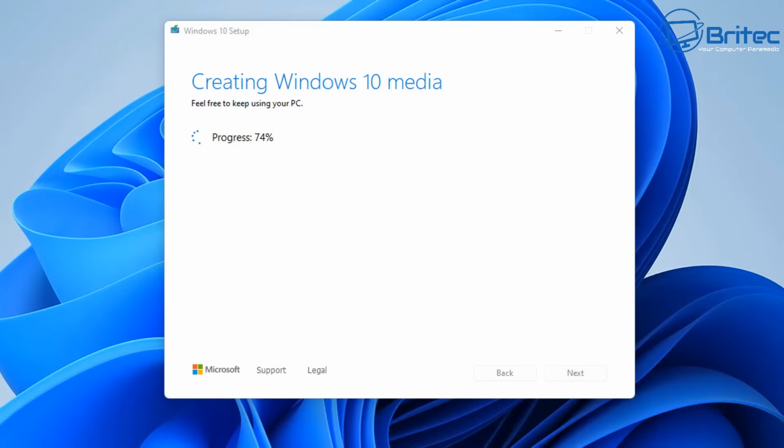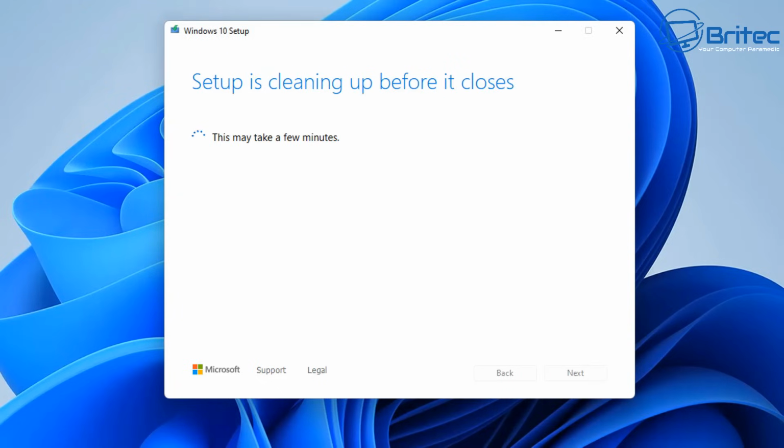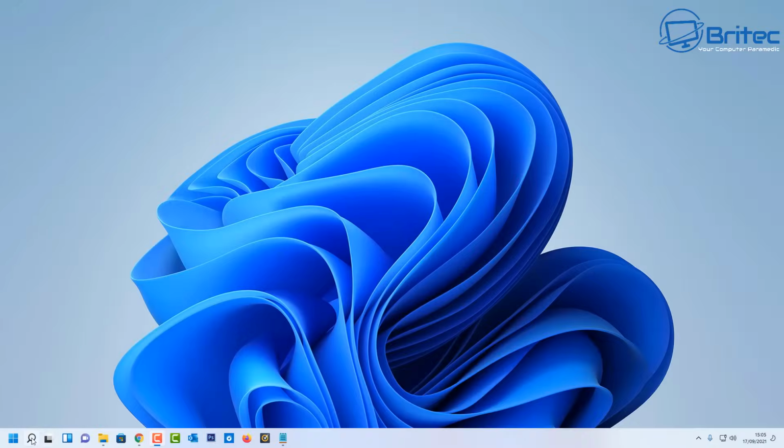So this does take a bit of time, so I'll speed this process up so you can see here. So now we have our USB flash drive completed.